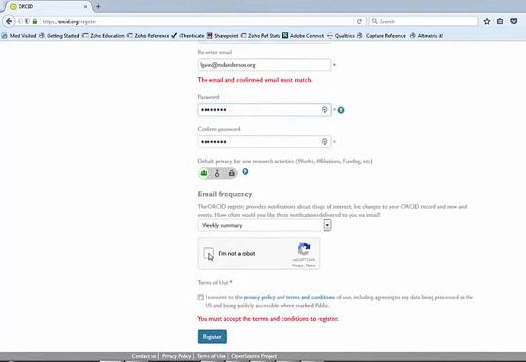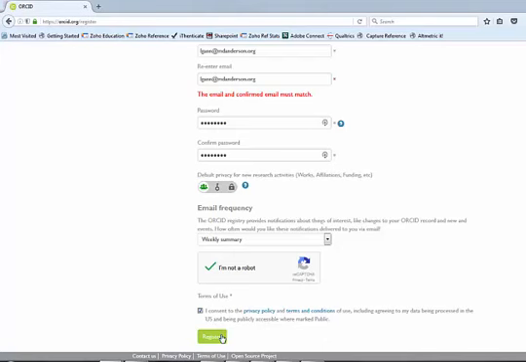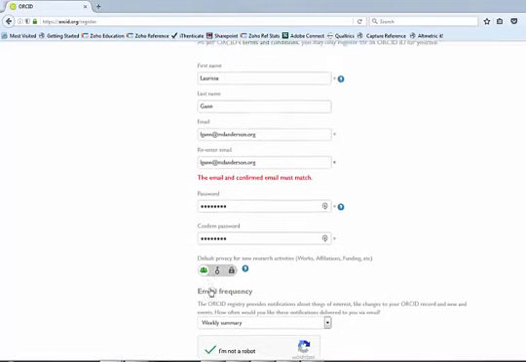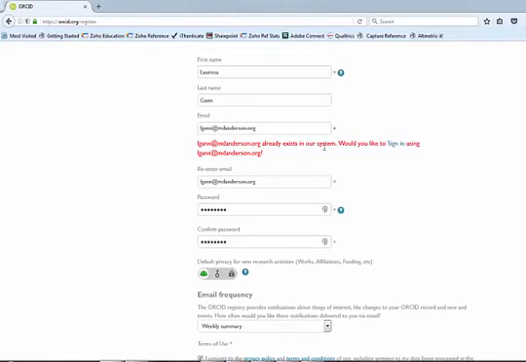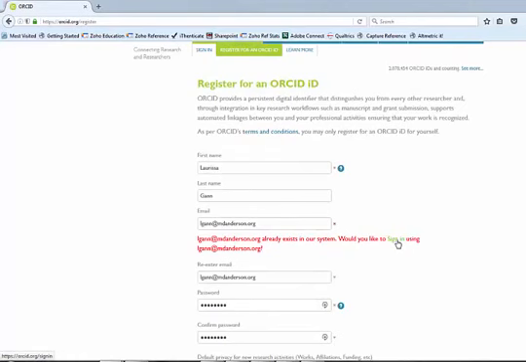You just want to check the boxes to say you're not a robot and you accept the terms, and you'll register. Now for me here, once I register, it's going to let me know that I already exist in the system. So it's going to look for me and make sure that I don't duplicate my profile. In that case, I'm going to go ahead and sign in.